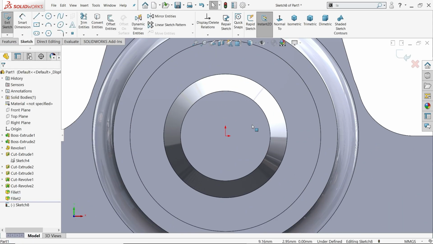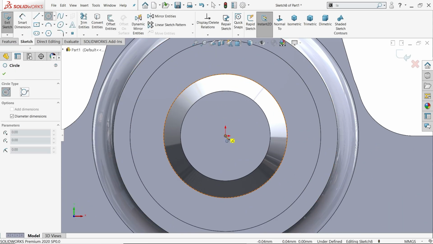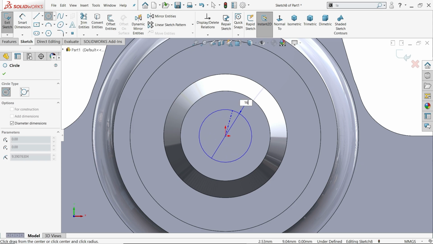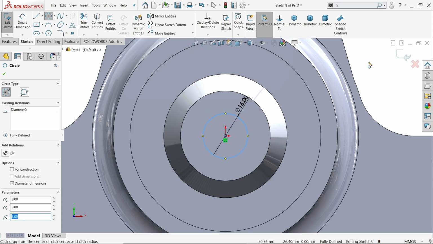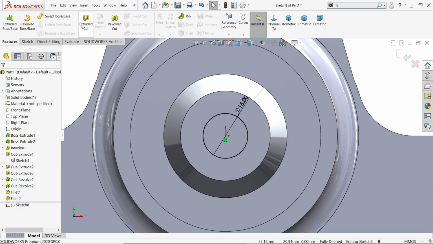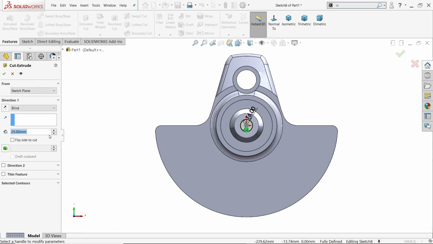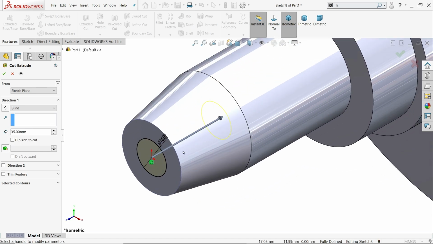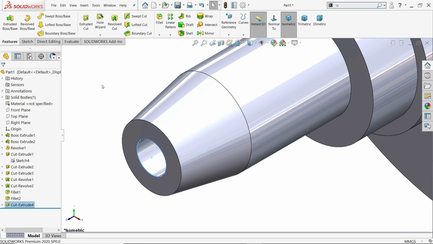Select this face, activate circle tool, 16. Escape key to get out. This is a fully defined sketch. Activate extruded cut feature and the depth is 35. You will see here, say yes.